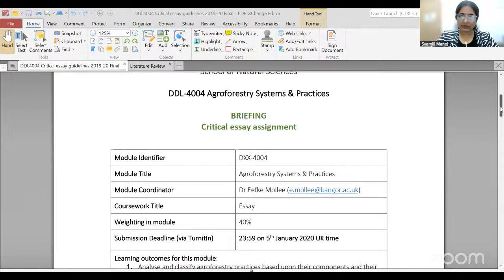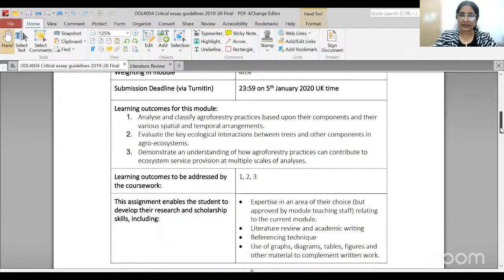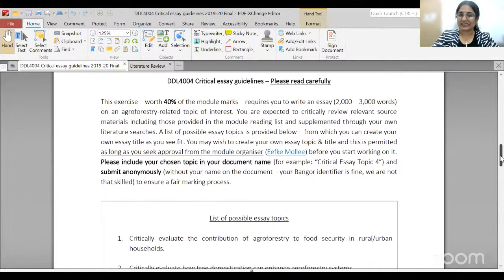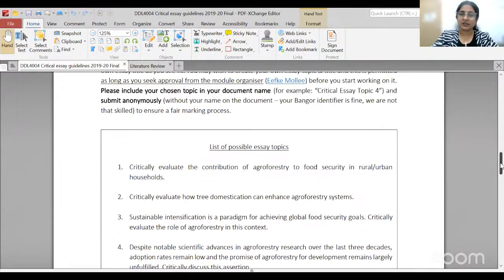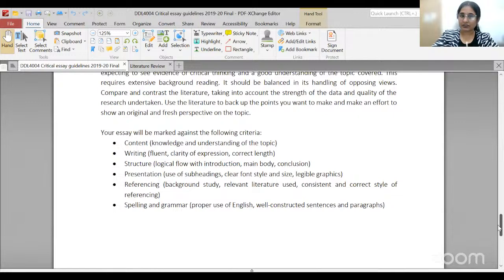So you can see that this was a guideline that is given before the assignment. So we were given the deadline, the learning outcomes, and the skills that you will get from writing a critical essay. And there were clear guidelines, how many words you have to use, what the possible topics are. There were always choices. They didn't force us to take one topic. There were always choices among topics, whether it is an assignment or an essay or an infographic. And they know how it will be graded, how the essay will be marked: the content, the writing, the structure, the presentation, referencing, spelling and grammar, and everything.